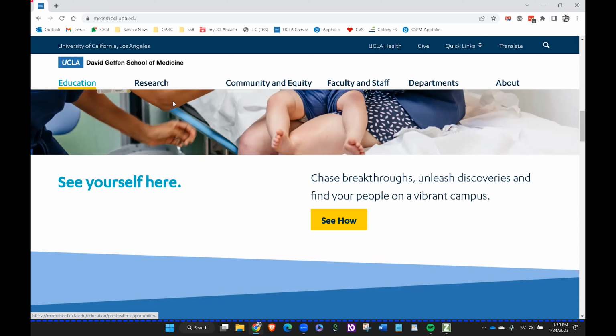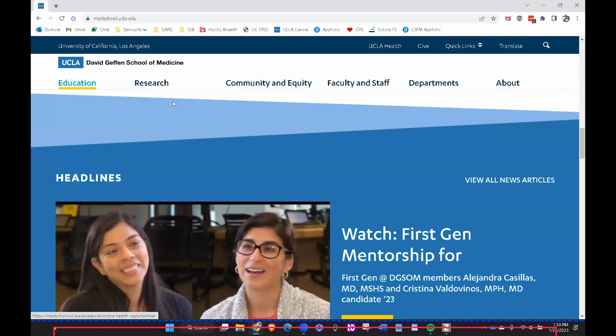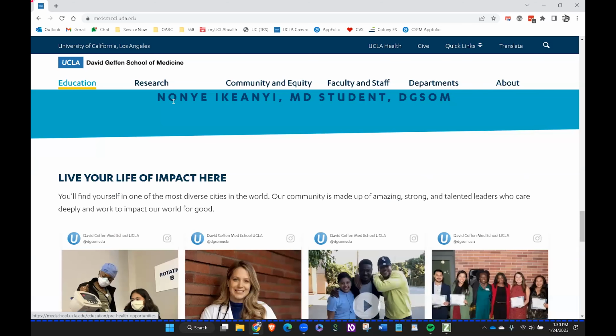So heading structure is very important. It represents kind of like when you see a newspaper, you could jump in between the articles just by looking at the page title or the titles of the various articles on the page. Headlines heading level 2. Live your life of impact here heading level 4. So it gives me a way to navigate up and down on the page.